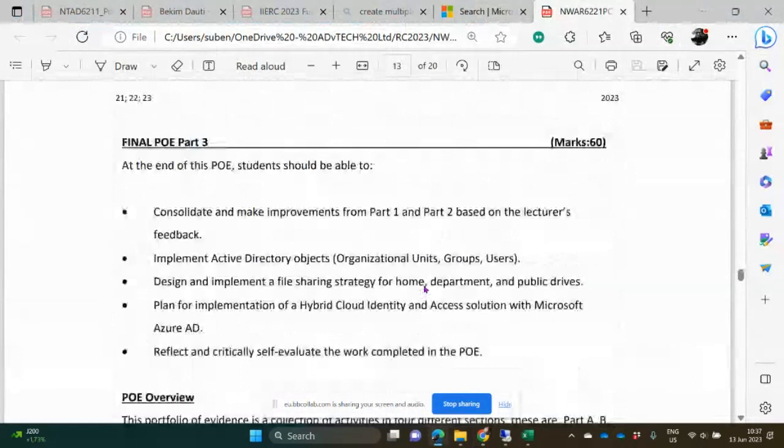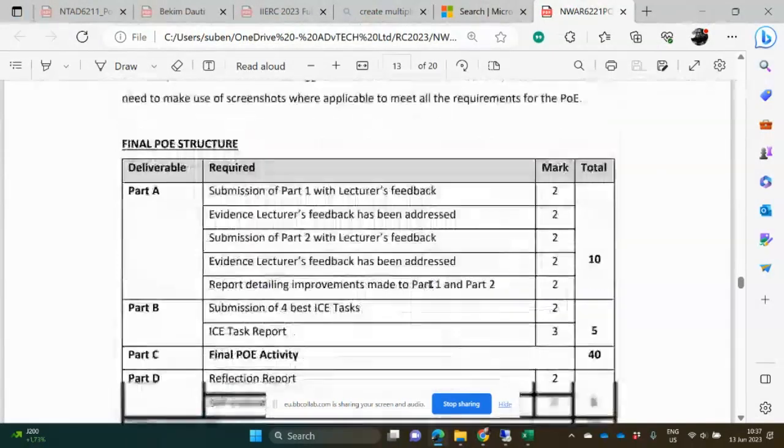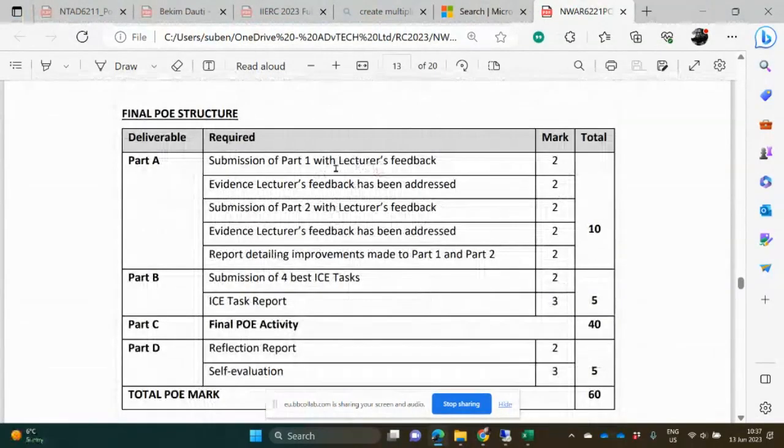The final part, or POE part 3, 60 marks. Now, the first section is part A: submission of part 1 with lecturer's feedback, evidence that the lecturer's feedback has been addressed. Submission of part 2 with lecturer's feedback, evidence that the feedback has been addressed. Report detailing improvements made on part 1 and part 2. So according to the marking rubric here, these are the documents that need to be submitted.